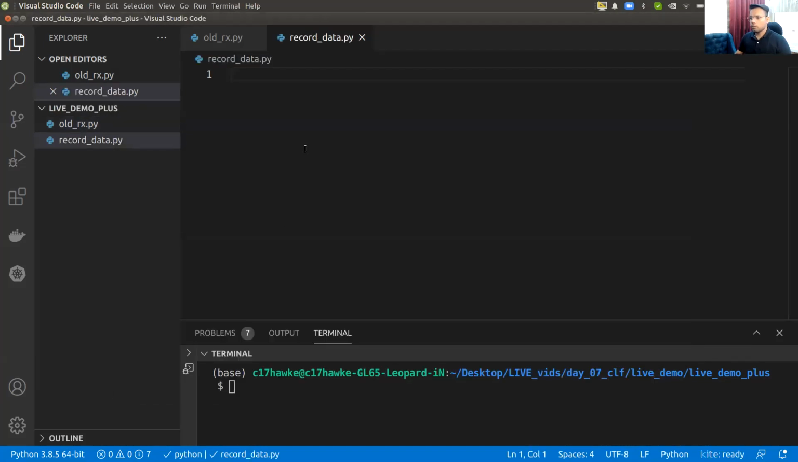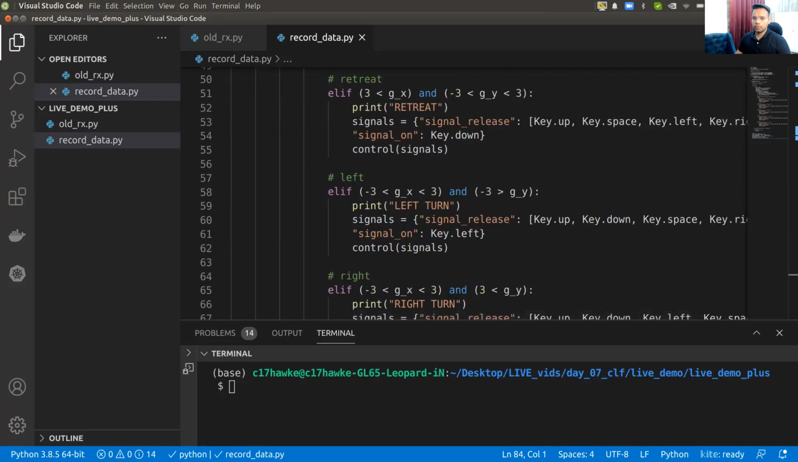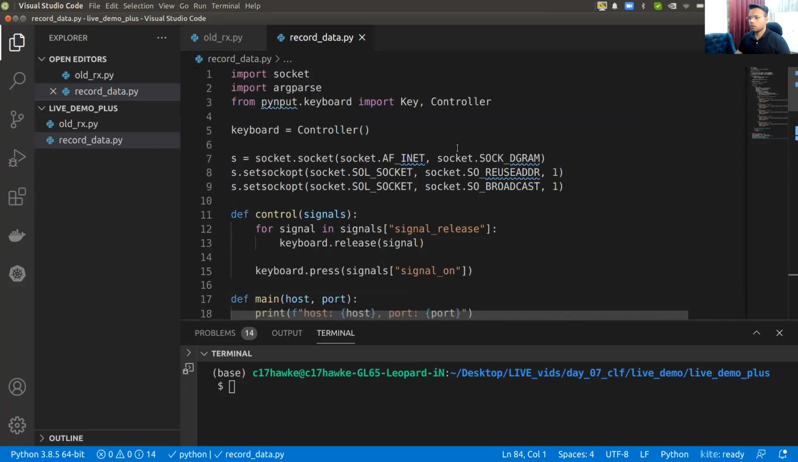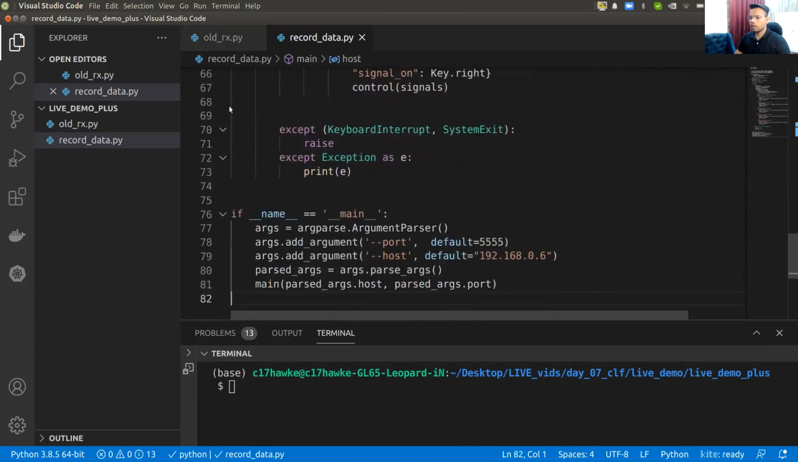So we will keep this record data here, and let me copy paste this one, same here, and we will be modifying it for our requirements. What we can do is, first of all, let's get rid of all this keyboard part, because we do not require this keyboard output. We will keep this socket and all, and instead of calling this control signal, we will call this record, and we will not be utilizing keyboard release and press. We will do some minor changes here.